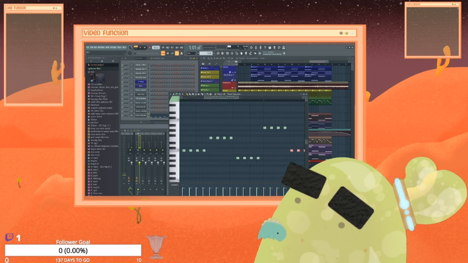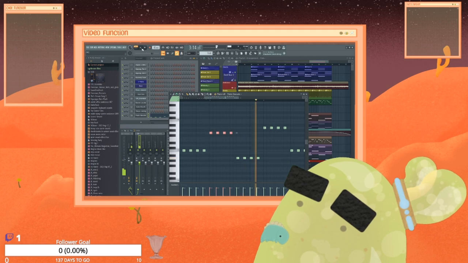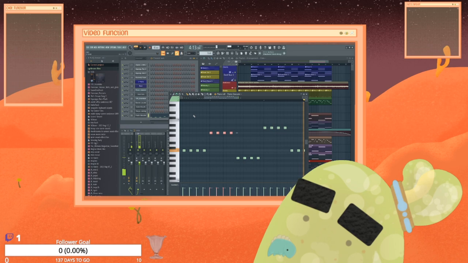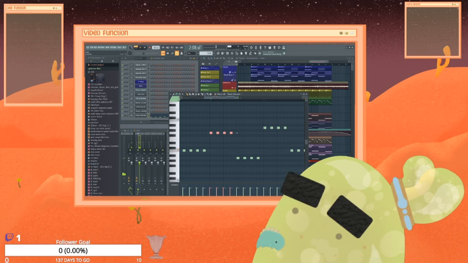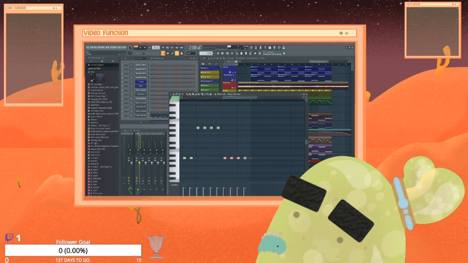Let's change these F's here. And I think we need to change these last C's so that when it loops around, it doesn't sound too long.